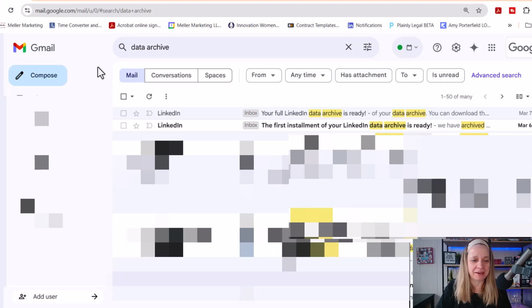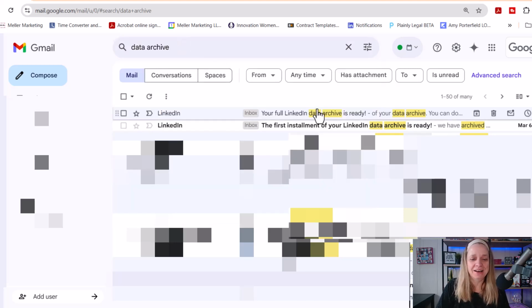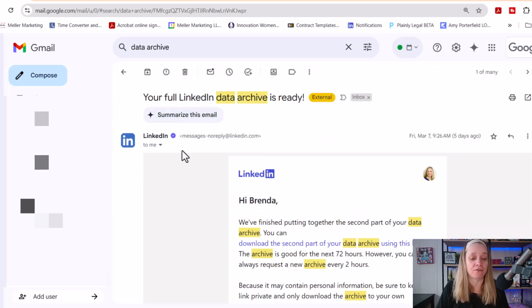All right, so I'm back in my inbox here on email, and I just did a quick search for the words data archive so I wouldn't have to scroll through and look for all the emails that are coming through in here. But you'll see here that about a day after you request this, you're going to get this email from LinkedIn.